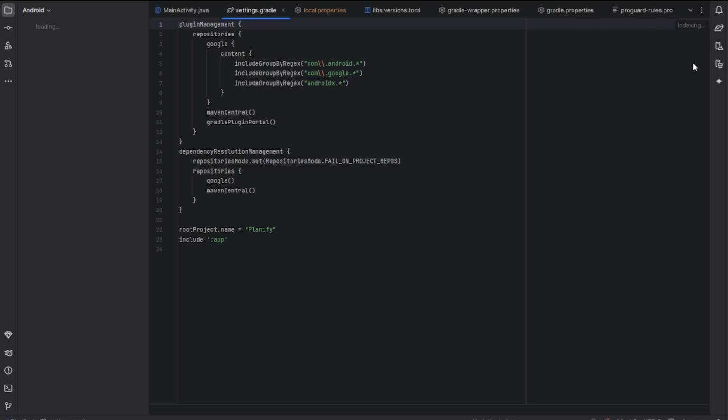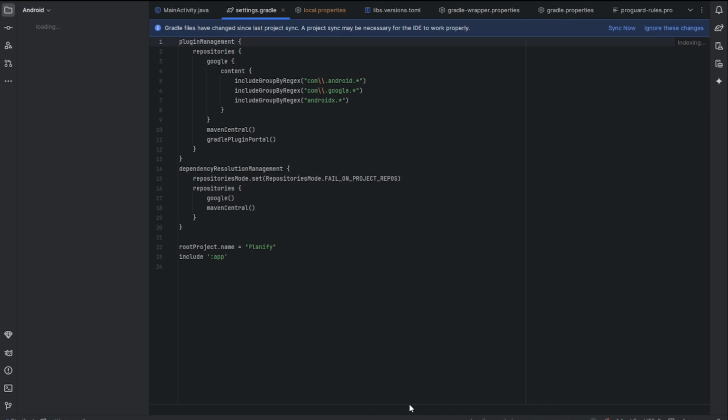Once you have done that, it's going to start updating indexes. It's going to load symbols, download, and it should be good. And you're just going to click on sync now. Go to the next step.